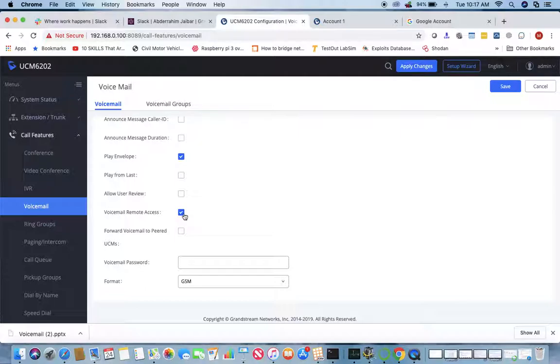When a caller from outside dials the UCM and gets to any local extension, after a timeout, the UCM gives the caller the option to choose between 2 options. The first one is just leave a message, and the second one is having access to the voicemail system on the UCM. So you can have access to any voicemail box.